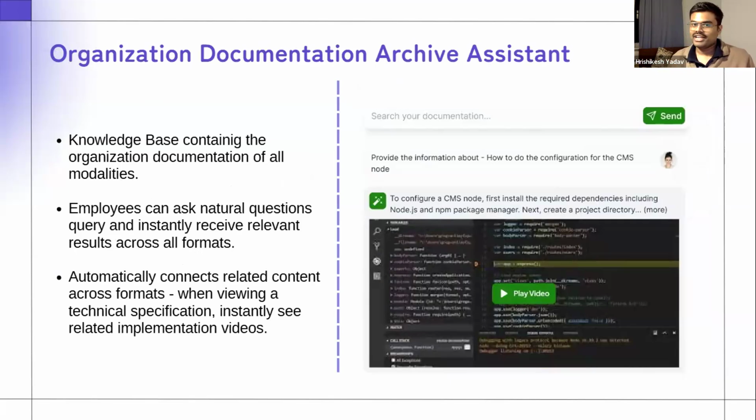Second is the organization documentation archive assistant, so you can comprehensively understand from the name itself. Let's say you need to configure something, and there is a lot of documentation archive present, and you need to configure some very internal tool which doesn't have any information around the internet, and it's totally in the organization documentation. So the organization can set up the knowledge base around that, just dumping all the Notion pages or any other documentation, converting it into embeddings and storing it.